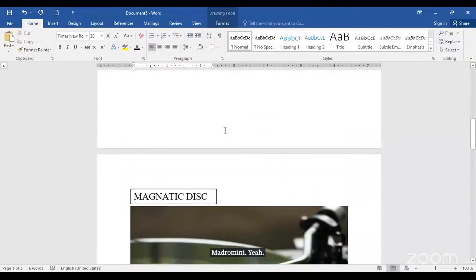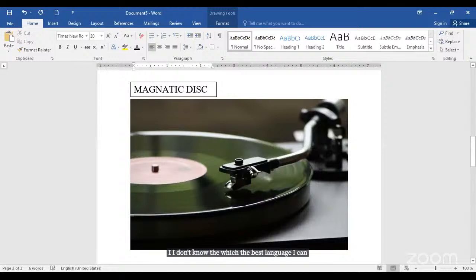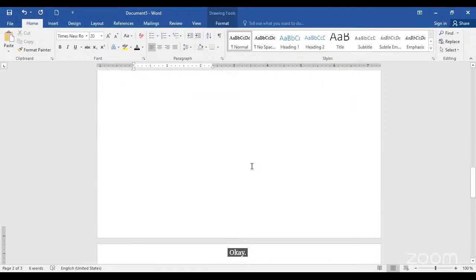Then we have the magnetic disc, where those old grandpas used to have a magnetic disc that was black in color, placed on the disc player, so that the head moves from one track to another to select a particular song.